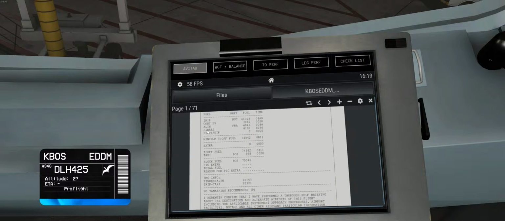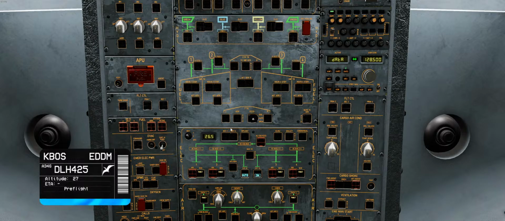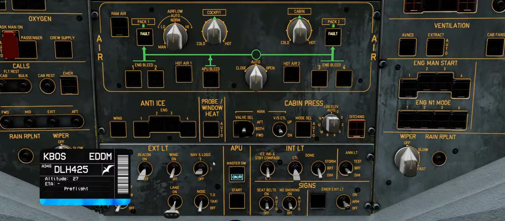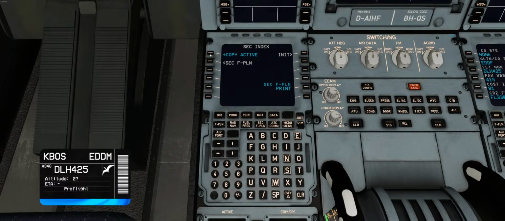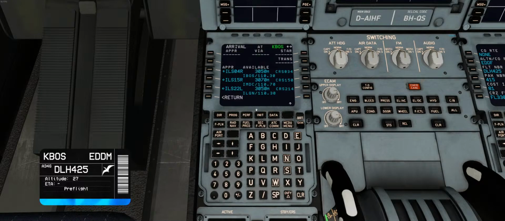Okay. Let's head back up top. Let's get some of this stuff fired up here. APU master switch on. Let's get our wind request, wind data punched in, and then let's go to our secondary flight plan, copy active, and put in Boston. We'll take, oh, I guess it's gonna have to be 4 right. No star, no via, no transition. No star, no via, no transition, insert.